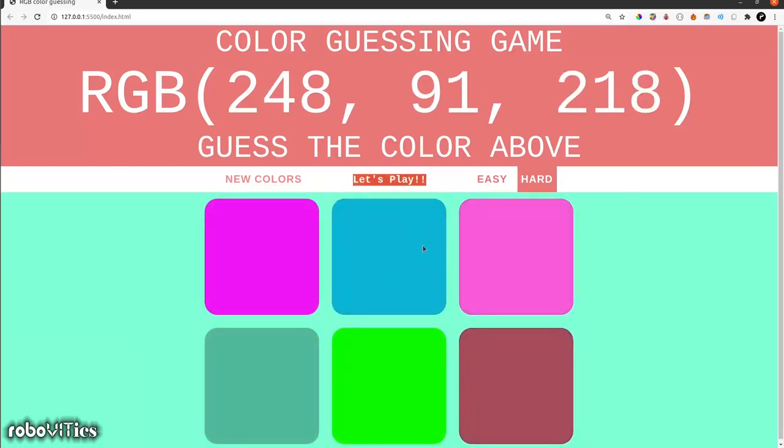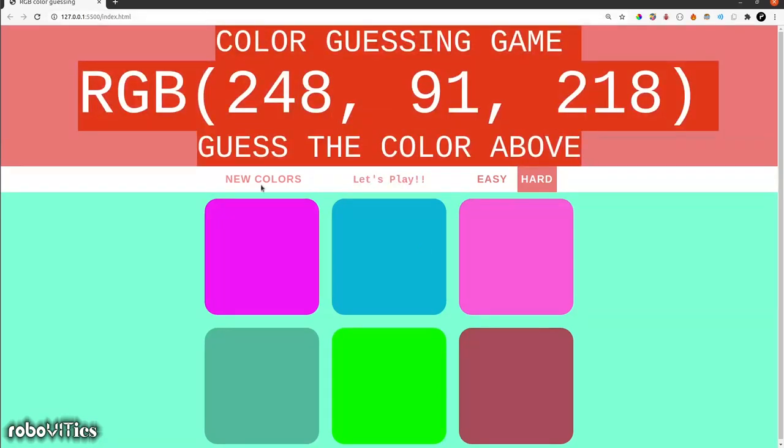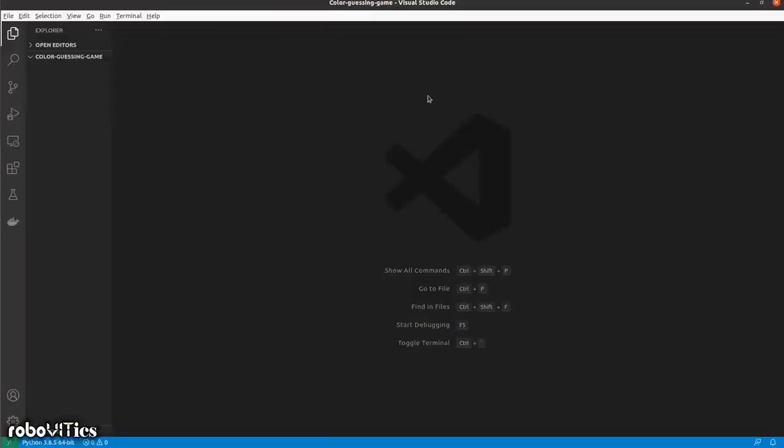So to get all of this functionality, we use JavaScript. For actually putting in content and placing stuff, we use HTML, and to stylize our page, we are going to use CSS. So let's get started.